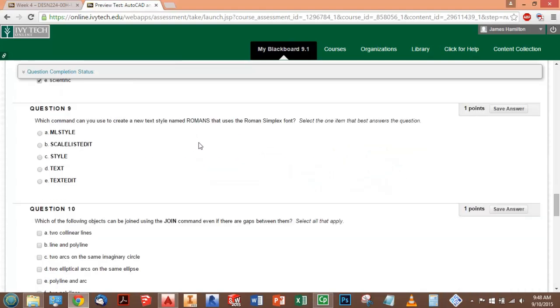So going on to question 9, which command can you use to create a new text style named Romans that uses the Roman simplex font? Select the one item that best answers the question. So this is a little bit easier because if I find the one command that does this, then I know I'm done and I can move on. So you don't have to go through and test every single one of these. Once you find the one that will do the job, you know you have the answer, and the other ones have to be wrong.